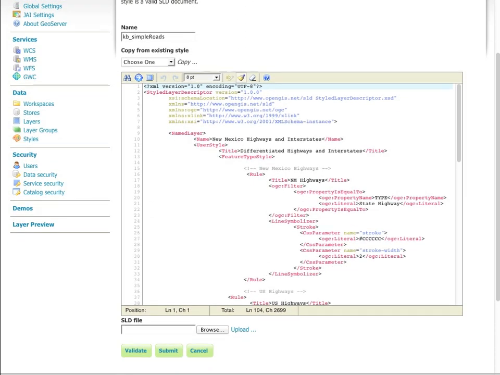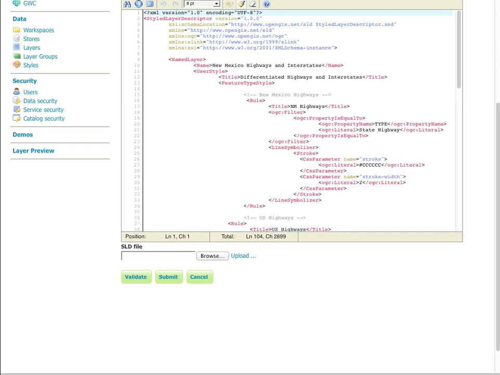Once your style is validated, you can then submit it, where that essentially writes your changes to that named style within GeoServer so that it can then be used by others. Until you submit your style, it is not stored within GeoServer. So if I made a lot of changes to this style that I opened up, but did not press submit, none of those changes would be actually saved within GeoServer.